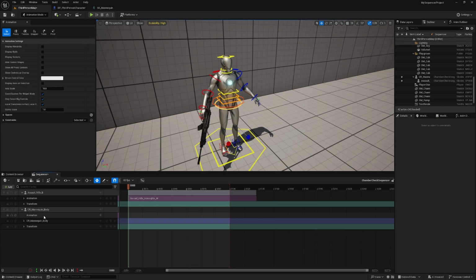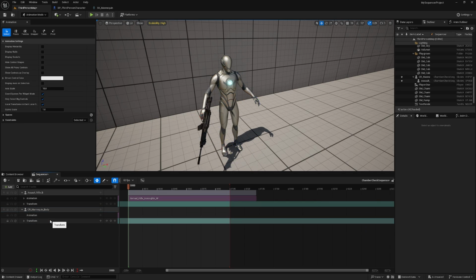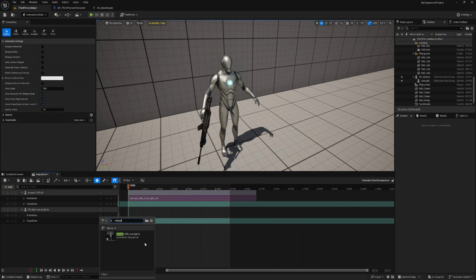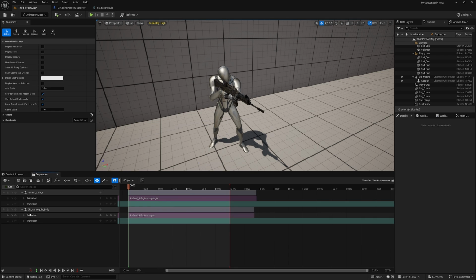We can also, I think we need to delete the control rig, not the main control rig here, but this one here. I think we need to delete it and then add the animation reload rifle iron sights like so. And now it's playing both animations, as you can see here. And we don't actually have Quinn's body here, which is a little bit annoying. I'm not sure if we can.